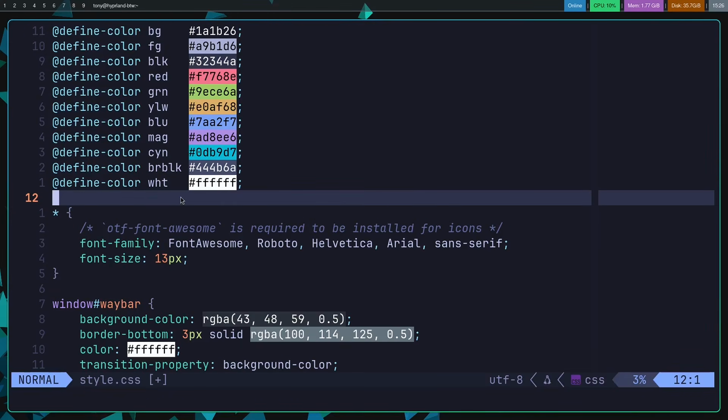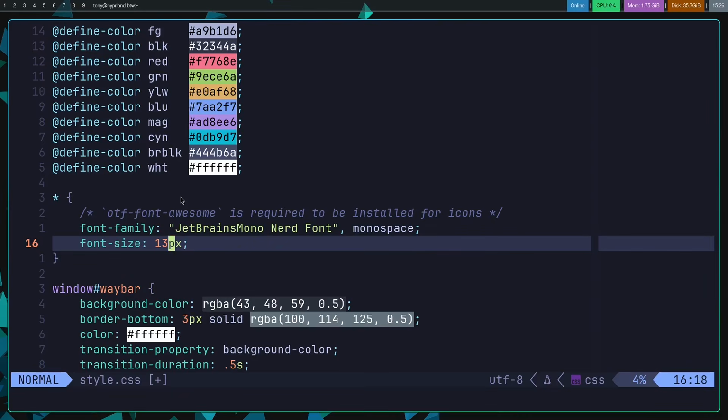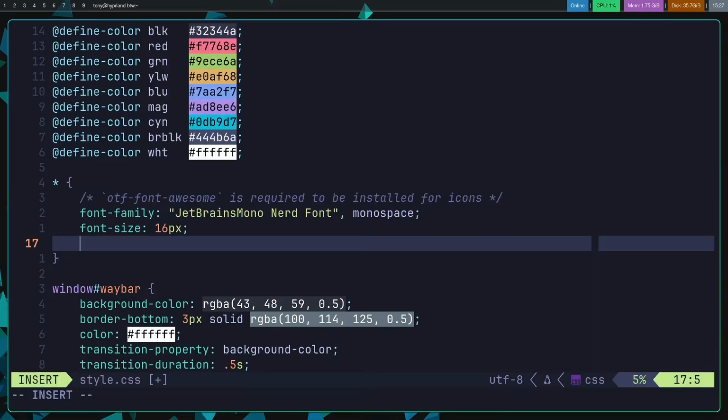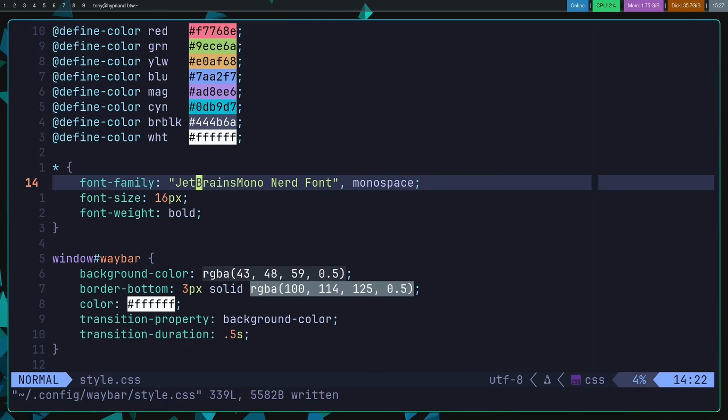All right, now we see the asterisk here, the star symbol, which is just global options in CSS. So let's add a couple options here. Let's go ahead and change font family to JetBrains Mono Nerd Font. And the font size, I'm going to make that 16px, and we are going to make that bold. So font weight bold. Let's save that. Delete that comment.